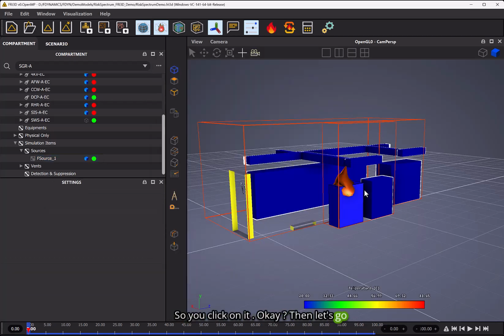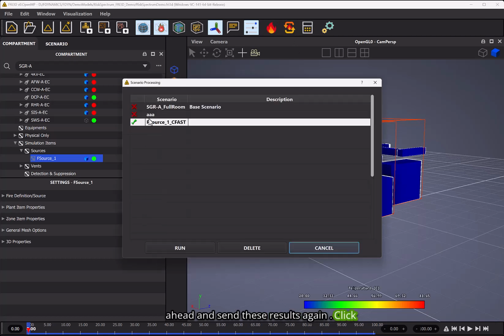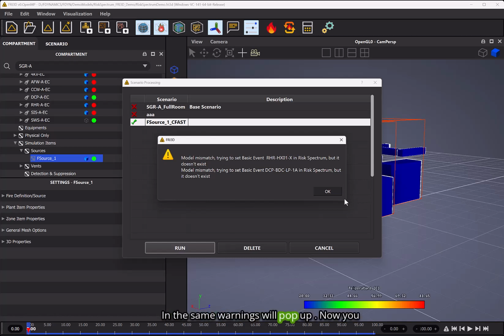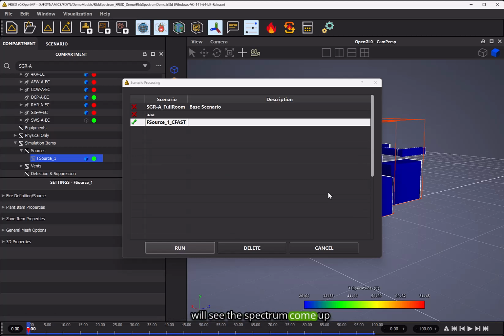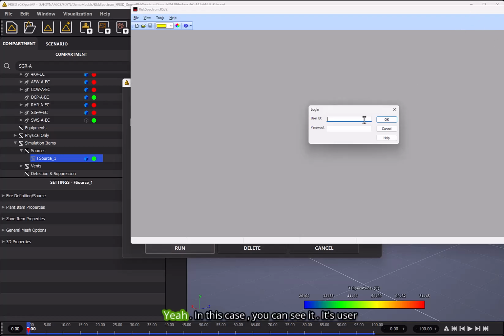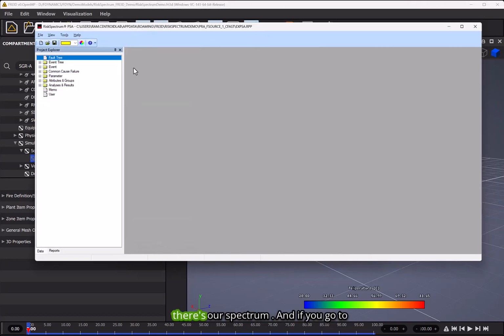Okay? Then let's go ahead and send these results again. Click on this. Select this scenario. By hitting Run. The same warnings will pop up. Now you will see RiskSpectrum come up. In this case you can see its user ID, SA and SA. You can open it. And there's RiskSpectrum.